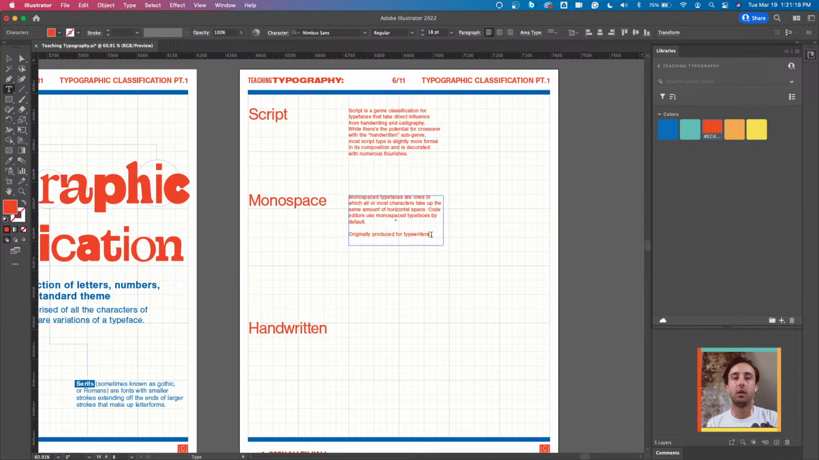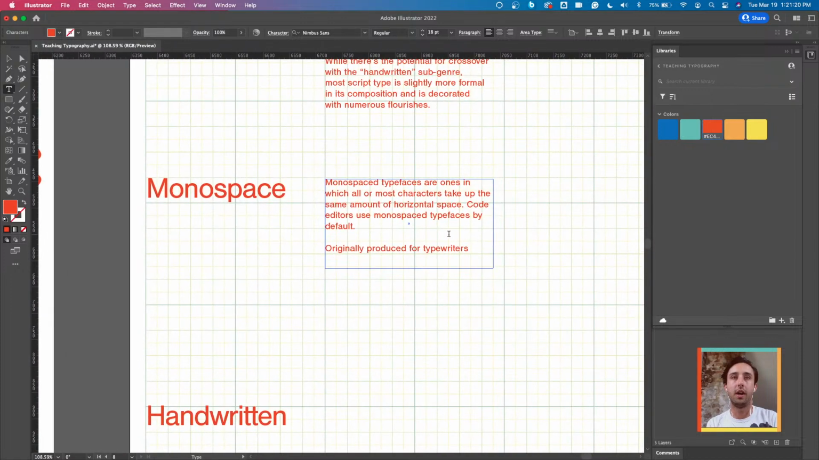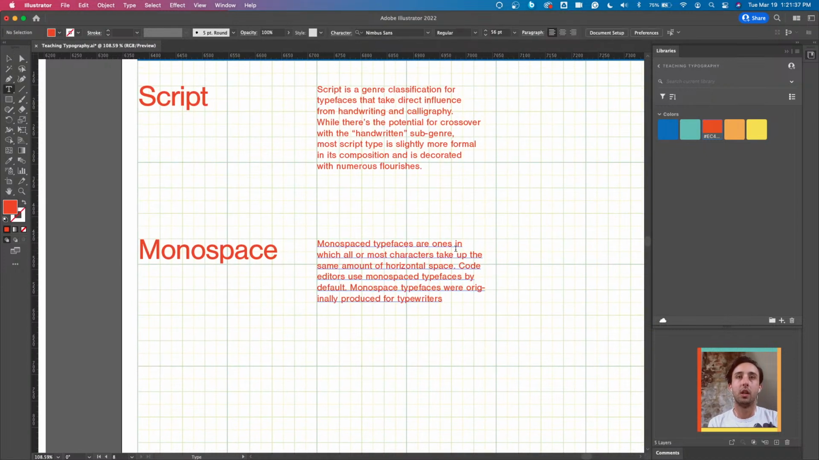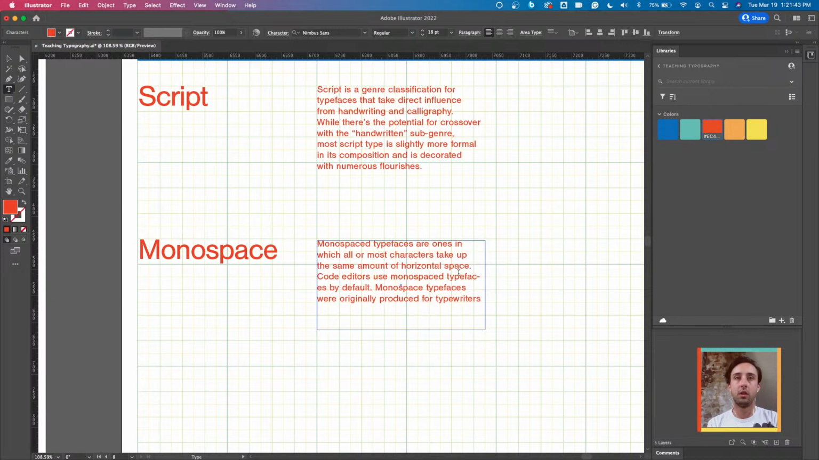Okay. This is kind of a funny point, but gotta get rid of that. Or maybe I won't get rid of it. Monospace typefaces were, let's just make it a better sentence. There we go. Okay. Let's go.